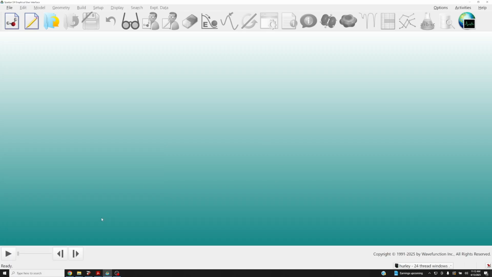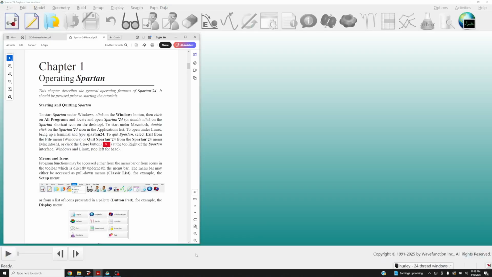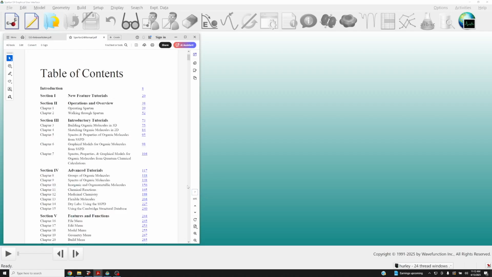Okay, so assuming everybody can get to Spartan 24 and has the application open, let me just remind everyone that the manual is located in the Help menu. It's the second entry down. It's called the Spartan 24 manual. And we are currently on page 39. This is Chapter 1. Let me just show you the table of contents quickly. So we're here, Operating Spartan, page 39.